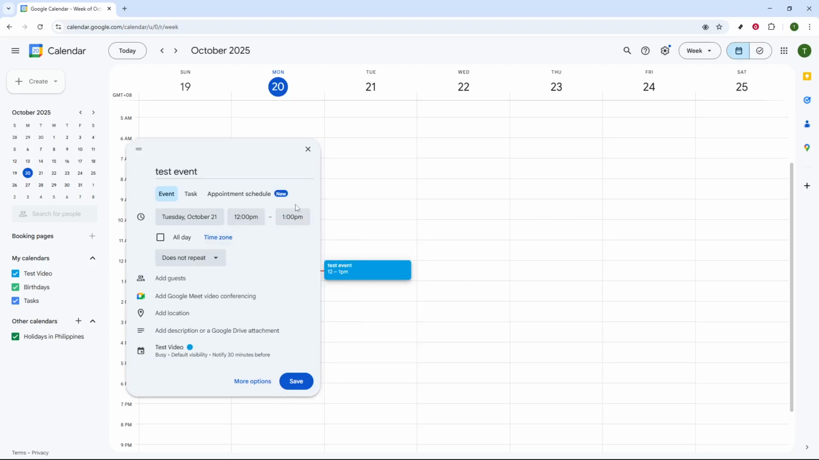Now, here's the crucial part: making your event repeat. Look for the drop-down menu marked Does Not Repeat, which is its default setting. Click this drop-down to reveal various options for how often you'd like your event to recur. You'll see familiar choices like every day, every week, or every month, each of which can simplify organizing your schedule depending on your specific needs.